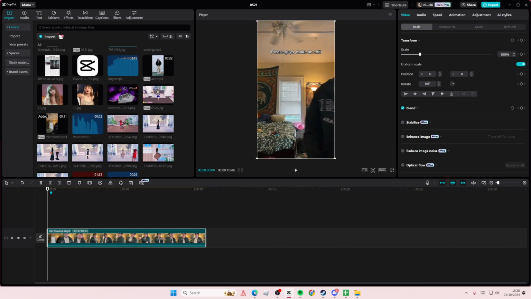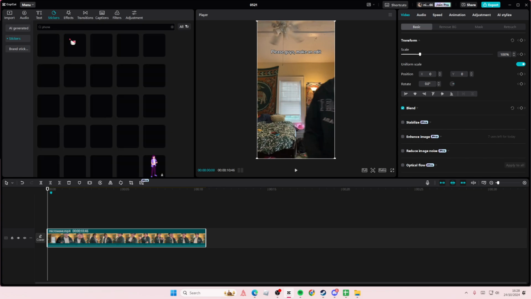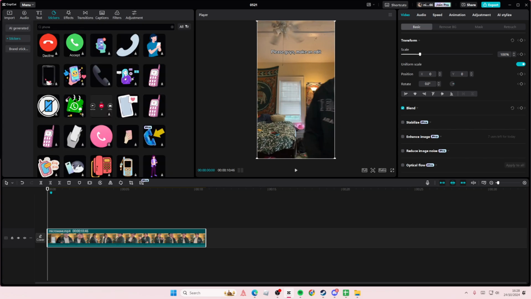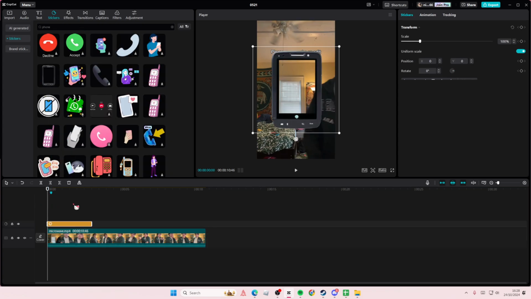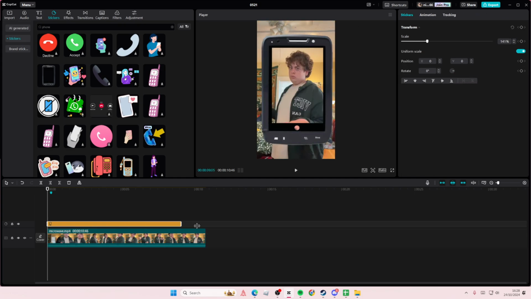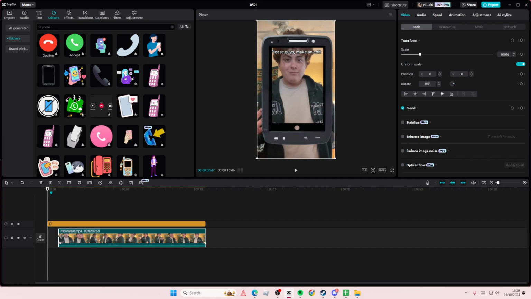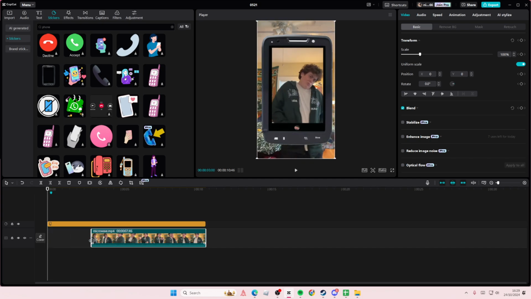Okay, let's go to stickers and try to find a phone frame. If you can't find it, then you're going to go to another website to grab it. I'll just use this one just for an example. Could be any phone that you want, of course. Okay, let's just do that.